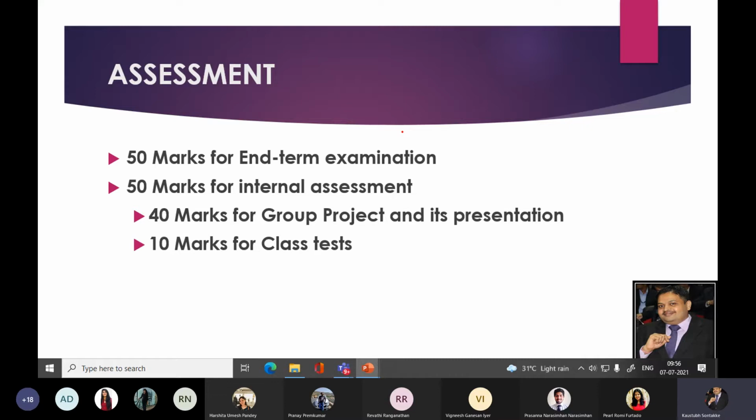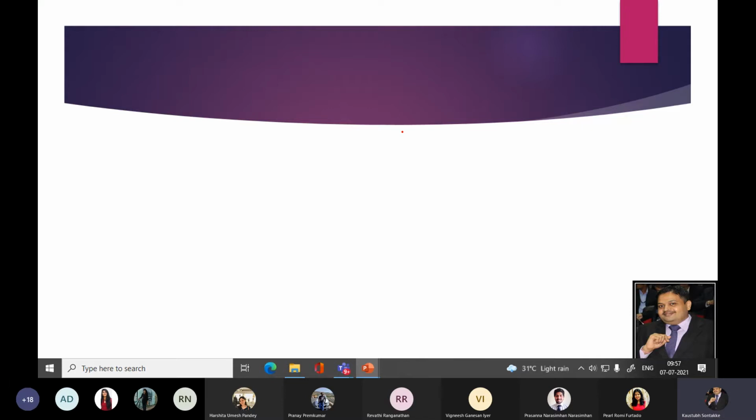So you can understand the importance of your group project in this trimester for financial modeling. You can see your end-term examination is of 50 marks, whereas your project is also almost of the equal, that is 40 marks group project. Okay, so how it's going to be? What is this group project altogether? I'll explain you.